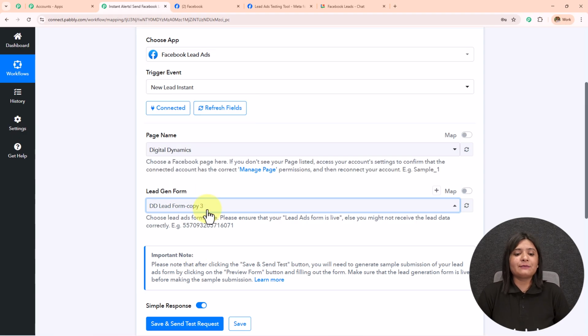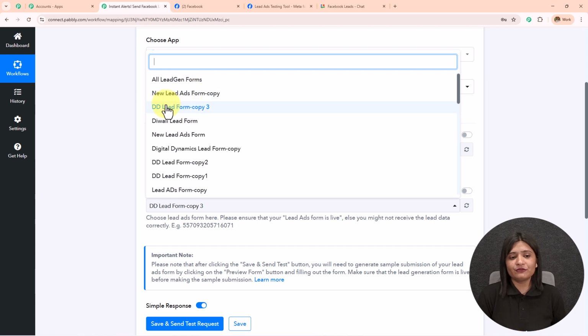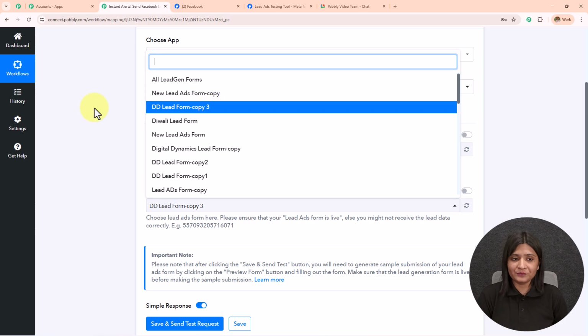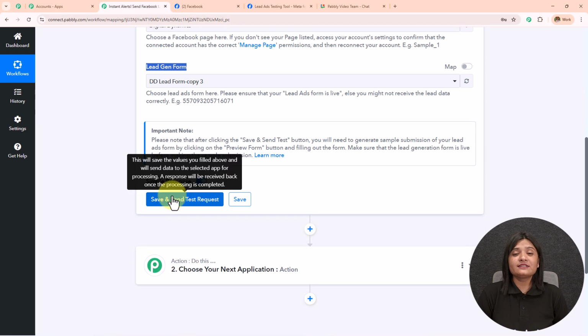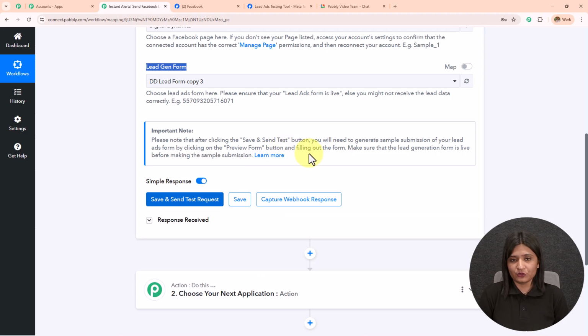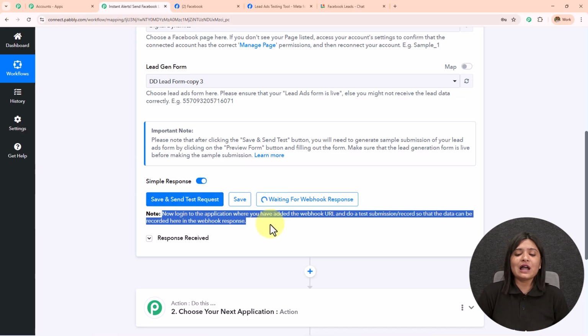Now if you want to capture the response from all of the lead gen forms, you can simply select all lead gen forms. I simply want to capture the response from the DD lead form, so I have selected that form. Now after selecting the page and the lead gen form, I'm going to click on save and send test request, and you will see it will change to waiting for webhook response, and under this it is written: now log into the application where you have added the webhook URL and do a test submission so that the data can be recorded here in the webhook response.